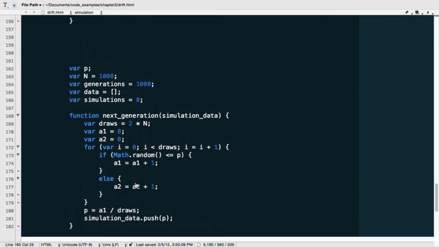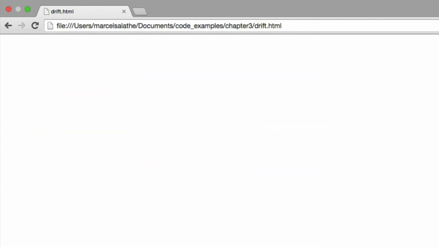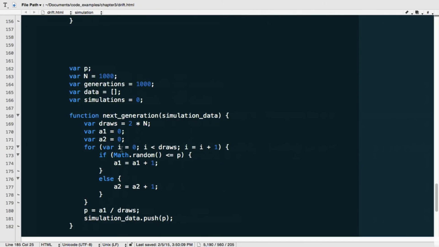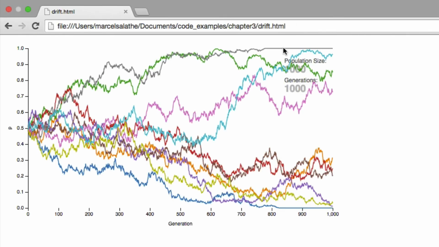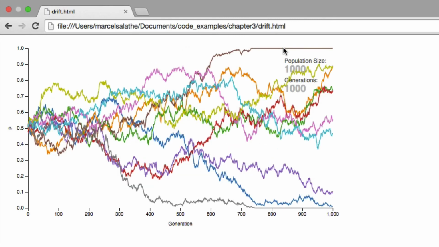But I'm just going to leave it at that. I'm going to save it and still see if this works. No, I introduced a mistake somewhere. Let's see what I've done. Oh, I set it to 0. Yeah, that's not quite smart. It should be 10. Okay, so it works. It ran 0 simulations. So let's reload it. Okay, still works.